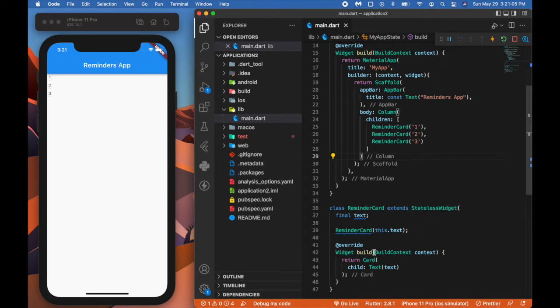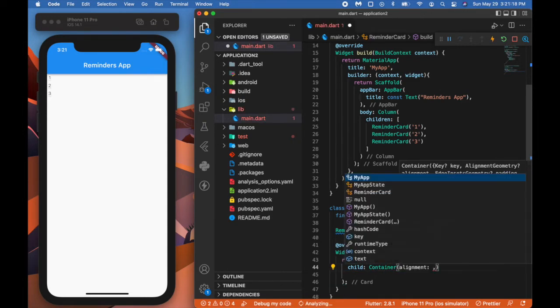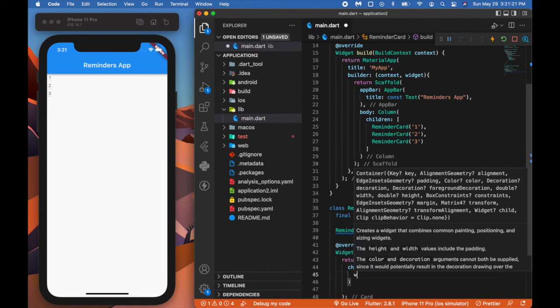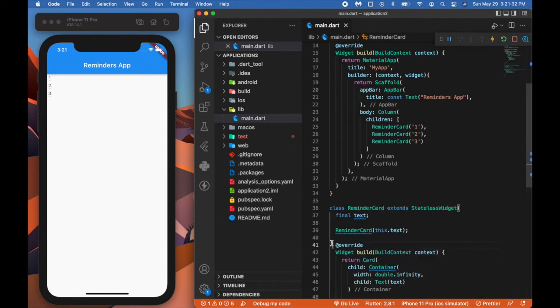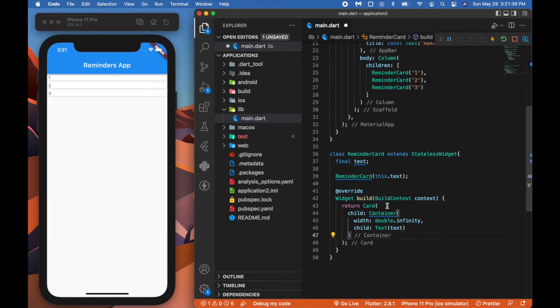However, this isn't exactly the best card, so let's style this a little bit. So we're first gonna return inside of this card, just to make sure that it takes up all the room available, a container. And it'll have a width of double.infinity, so it'll take up as much room as possible. And we'll give it the child of the text with text in it. There we go, now that card is much longer, as you can tell. And for now, we're gonna give this a color. I'm gonna give this Colors.red, just so that you can see it better.